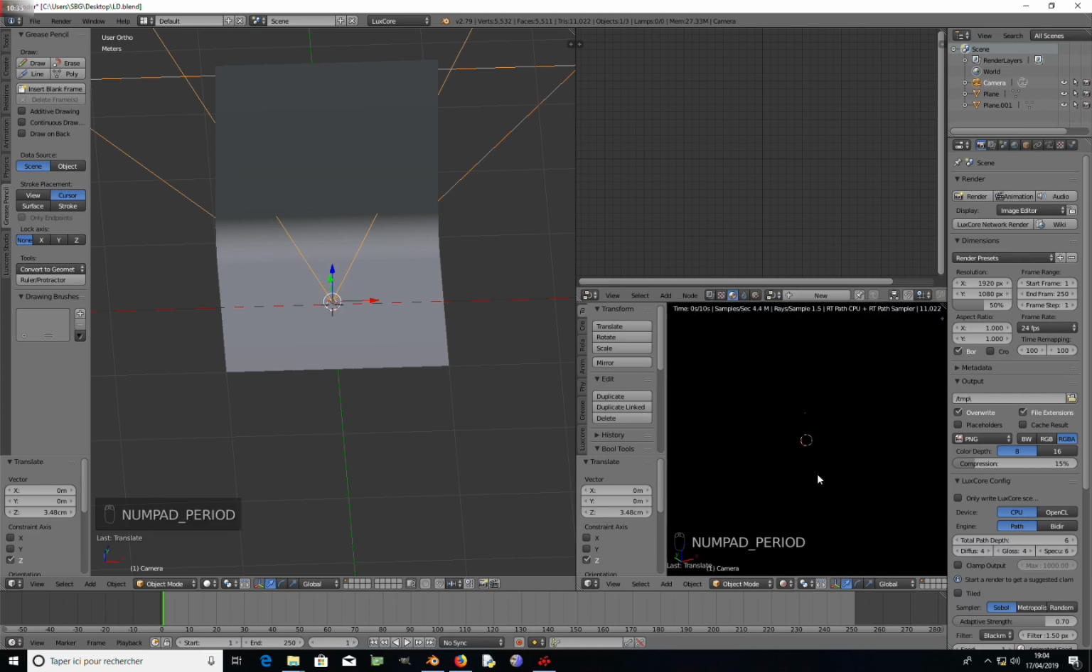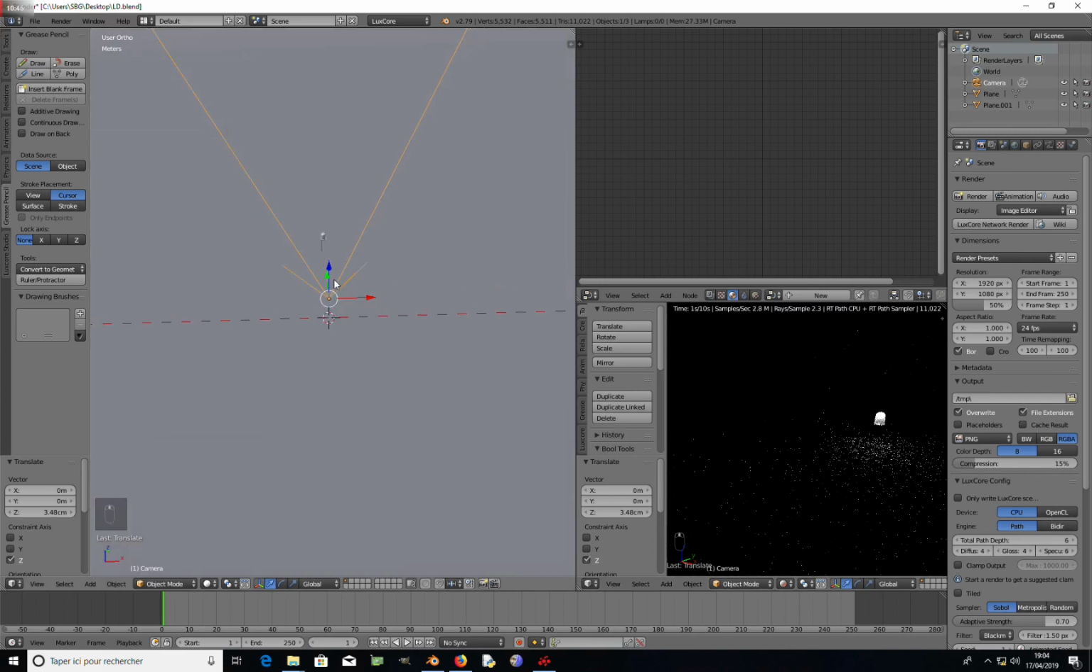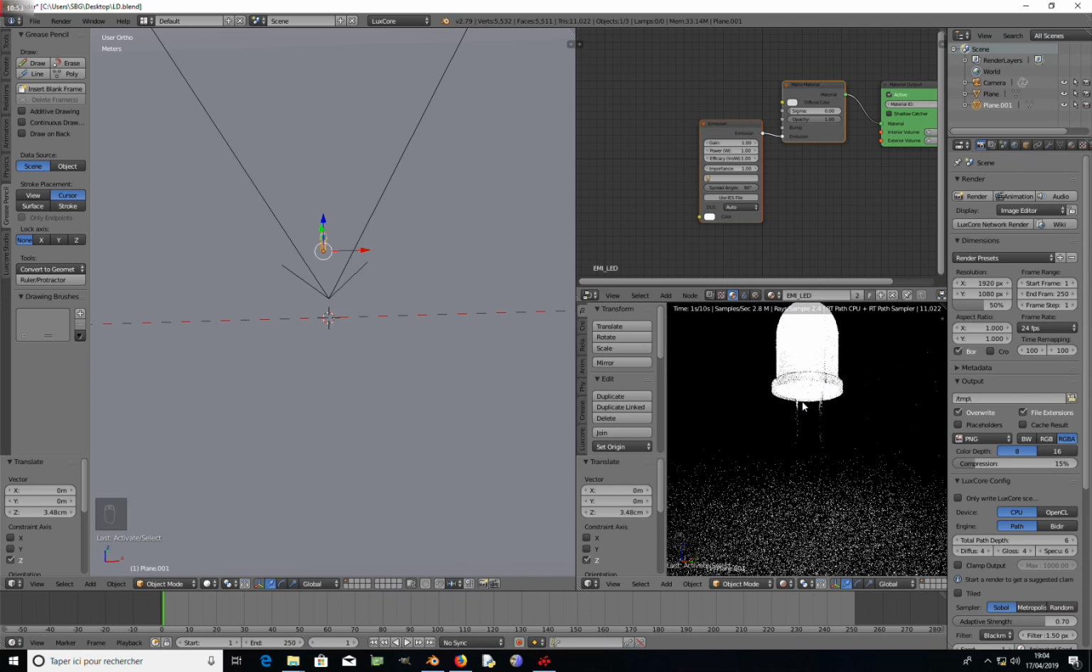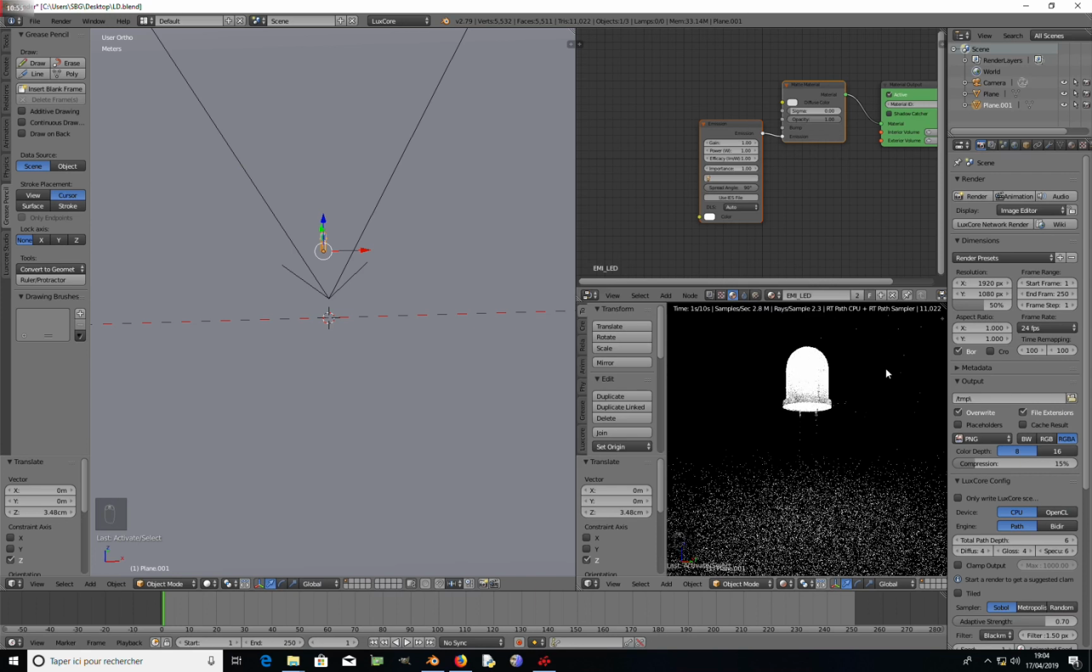Okay, oh, we see almost nothing. The object is so little. Okay, we select our light source here and we come closer, and as you can see there is a lot of light and a fireflies always.